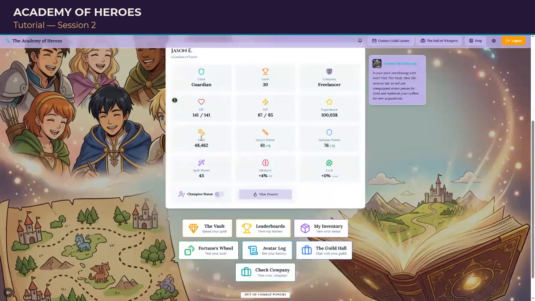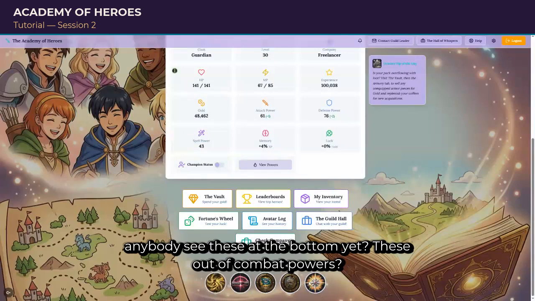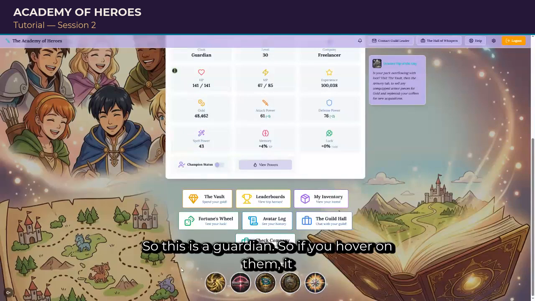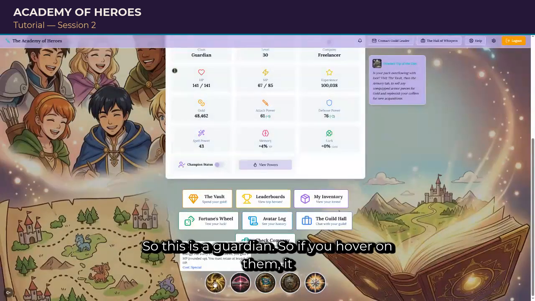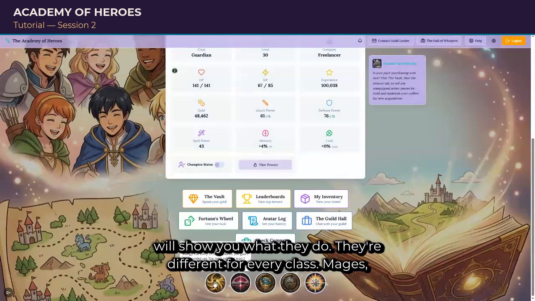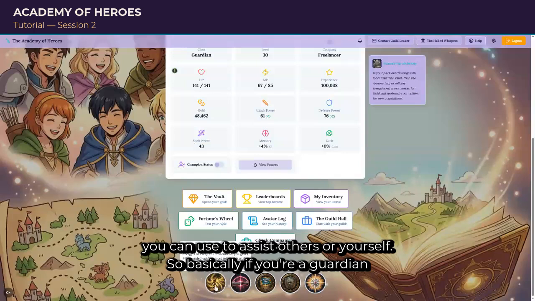Okay. Next thing we're going to go over are your out of combat powers. Did anybody see these at the bottom yet? These out of combat powers? So this is a guardian. If you hover on them, it will show you what they do. They're different for every class. Mages, guardians, healers have different out of combat powers. These are basically helpful powers that you can use to assist others or yourself.